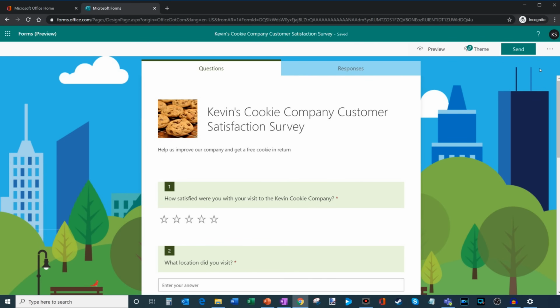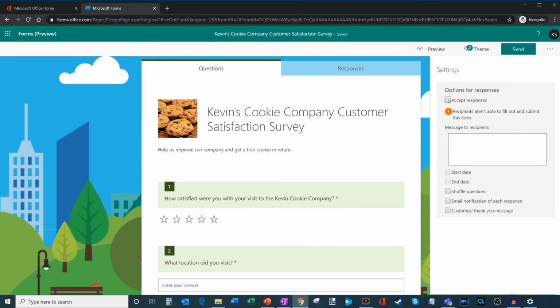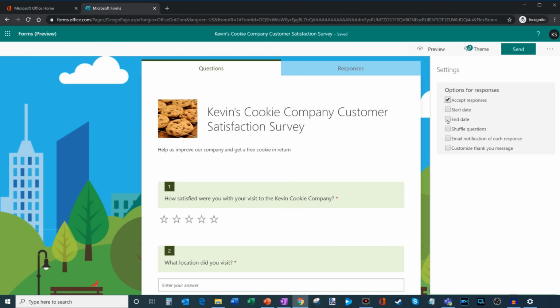Now what I can also do is up here in the top right hand corner, there's a set of ellipses or a dot dot dot right here, and I could click into settings. This has some interesting things that you could do. Right now it's set to accept responses, but let's say when the survey is done and I don't want any more responses, I could go ahead and uncheck that. I could also set a start, and I could set an end date. I could also have it shuffle the questions, so the questions don't always show up in the same order. This way, if you want more of a randomized survey and maybe most people always respond to just the first few questions, you could switch up the order.